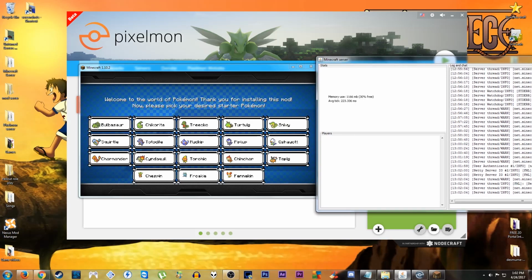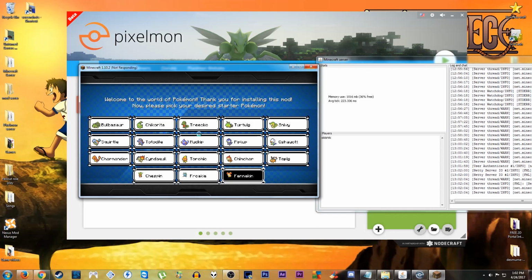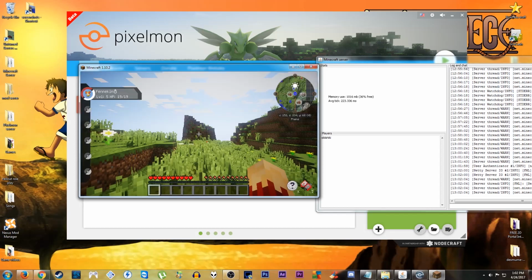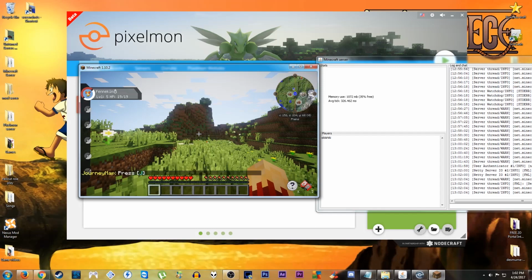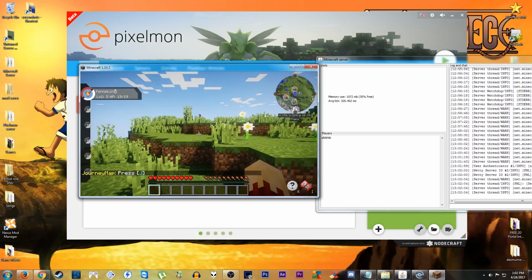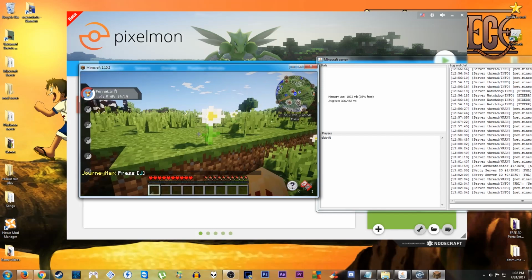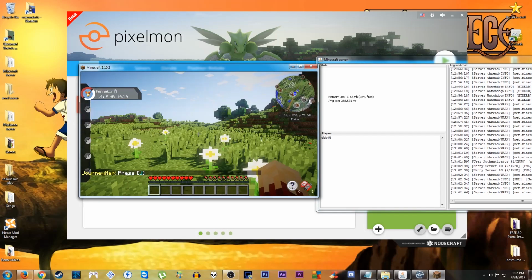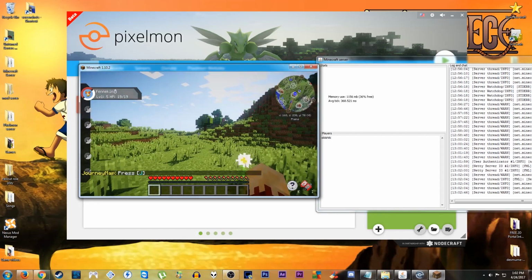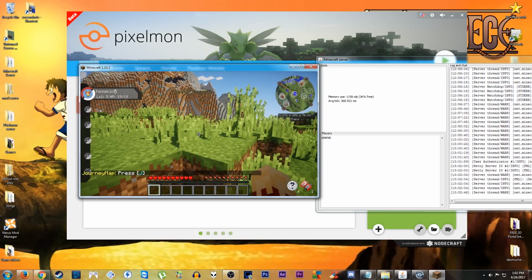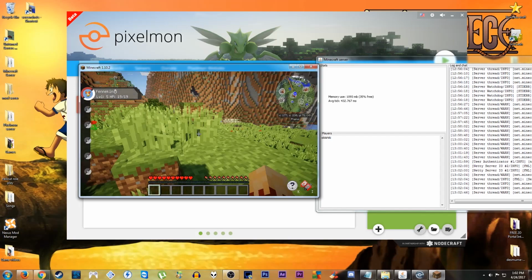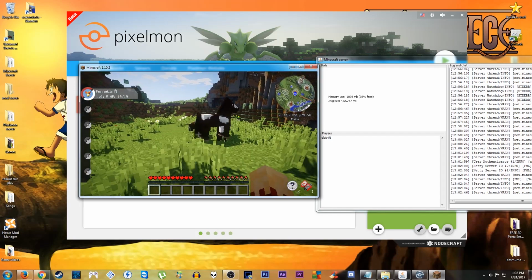Pixelmon, they always show you to pick your starter and whatnot. And now you can see my name just popped up on the server, and I am inside my YouTube server there now. And you can see that it's actually playing. It's running my personal mods. I do not have any extra mods on this server.